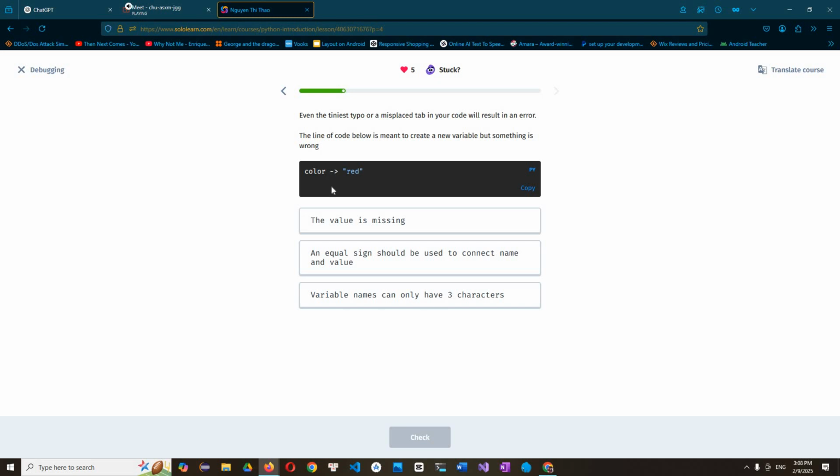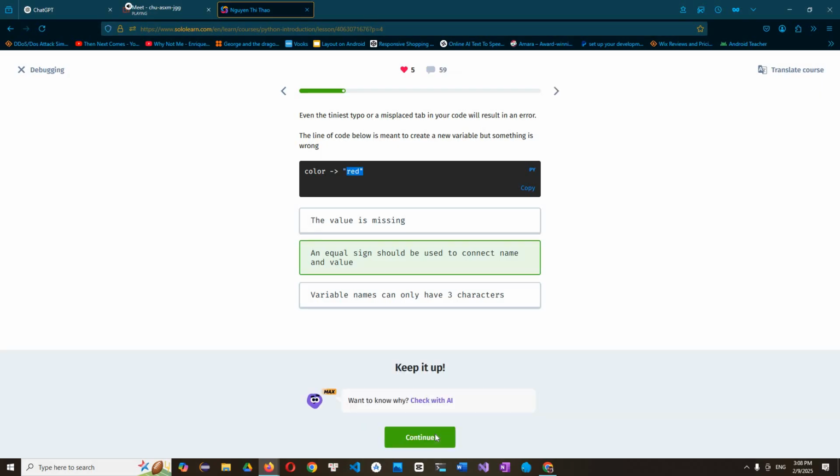I think the third one. Okay, is that good? Yes, I have to notice you, because in Python, when you want to create a variable and assign a value, an equal sign must be used, not this sign. So the right answer: an equal sign should be used to connect name and value. This is the name, color, and the value of color is red.